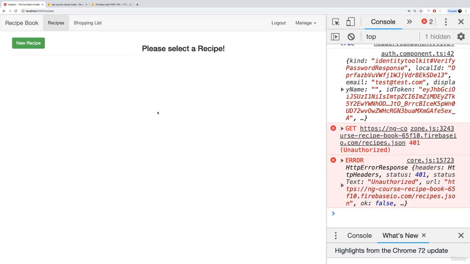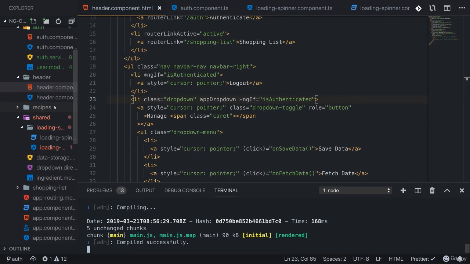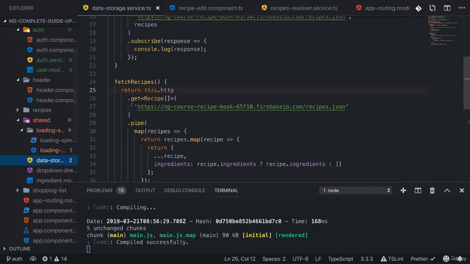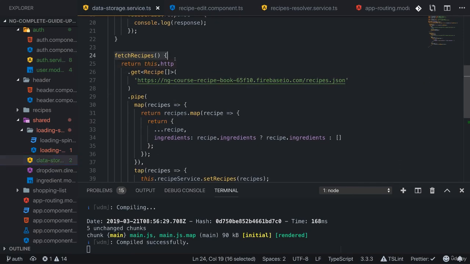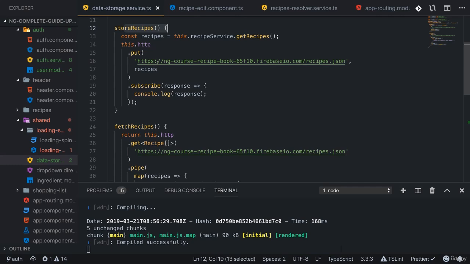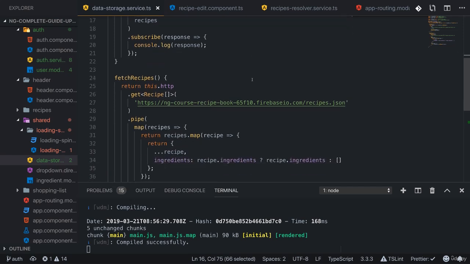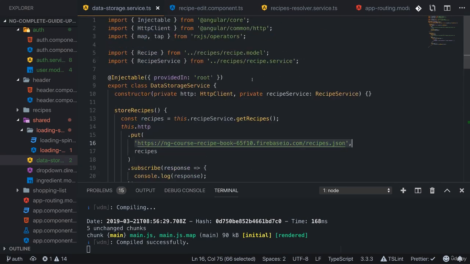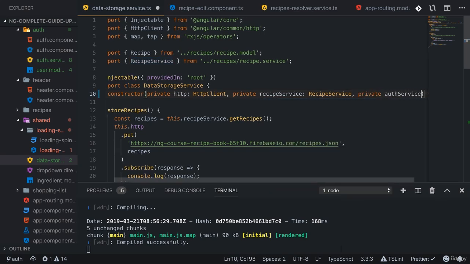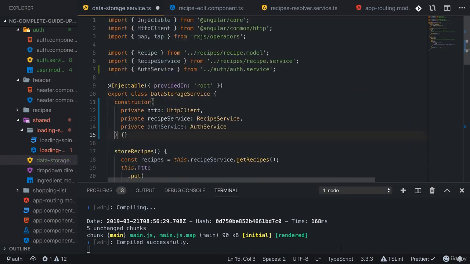And for that, we need to manipulate our outgoing HTTP requests that are related to data storing and fetching. Hence, we need to look into the data storage service where we have fetch recipes and store recipes. And these requests now need to be edited such that we do attach our token to them. The token we are storing in the user object in the auth service. For that, let's inject that auth service here into the data storage service. Of course, make sure you add the import path.